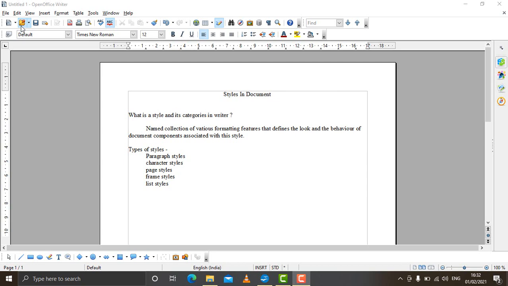Frame styles affect or create the graphics or the frames on the document. List styles are used to create various kinds of lists in the document. We can make numbered lists, ordered lists, unordered lists. So various kinds of lists can be created using list styles. We will be seeing how these styles work and how they will affect our current document.